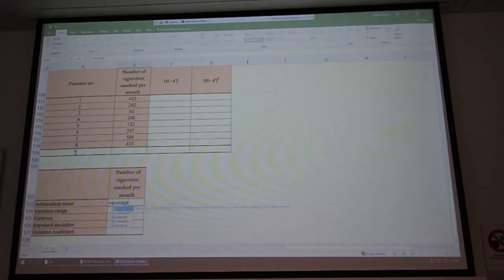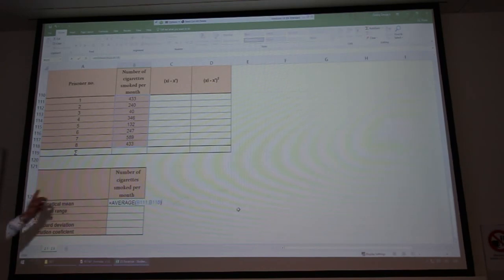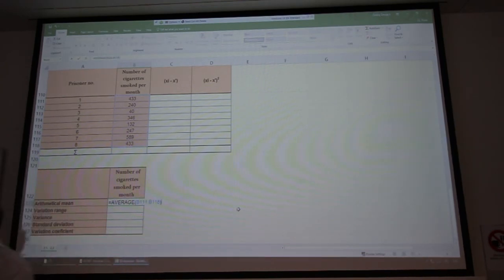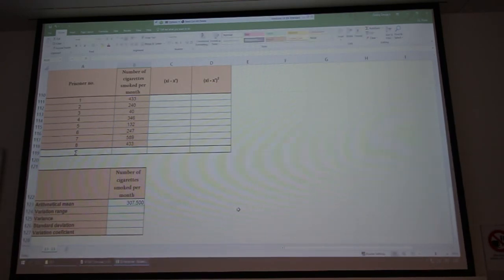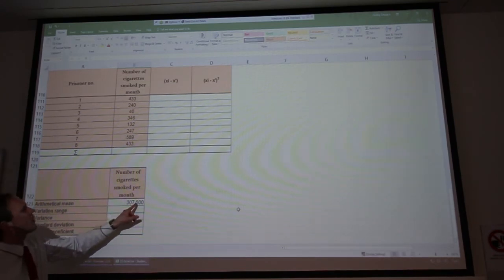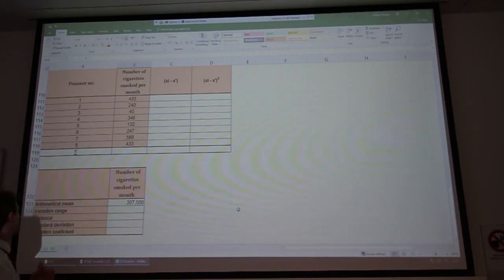So, average, double click, you can select this data set. You can close the parenthesis, click on enter, and you will see 307.5. So this is the average.